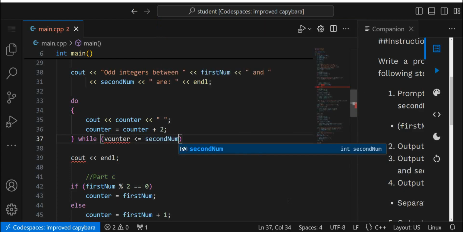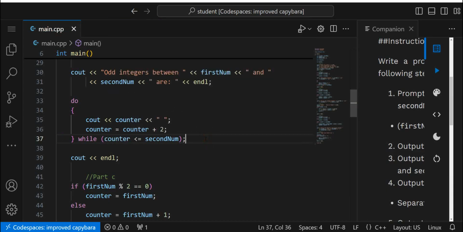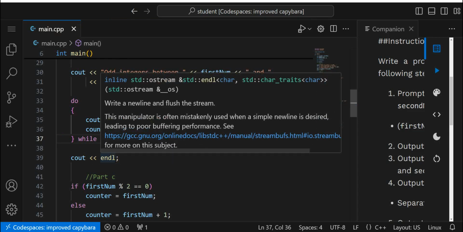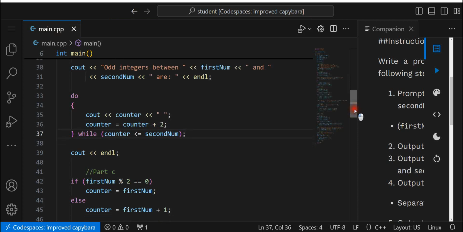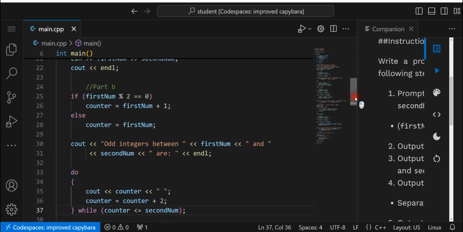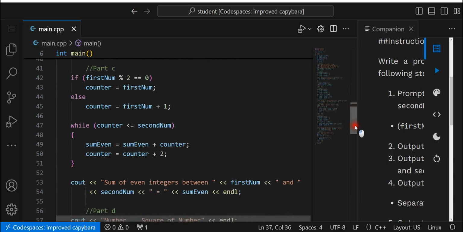All right, and then let's go ahead and I'll fix that semicolon. All right, so that's the do while loop, and cout endl and inline. That's correct. That's all you need for B, is to change that while loop into a do while loop. All right, next let's go to part C.